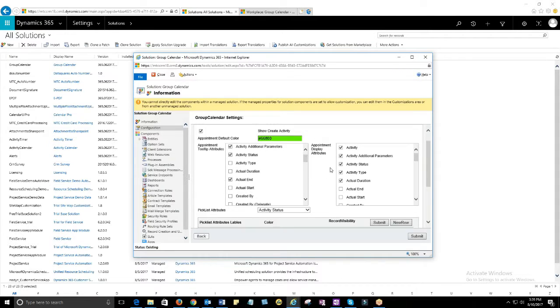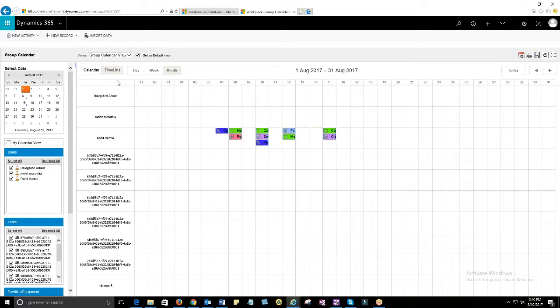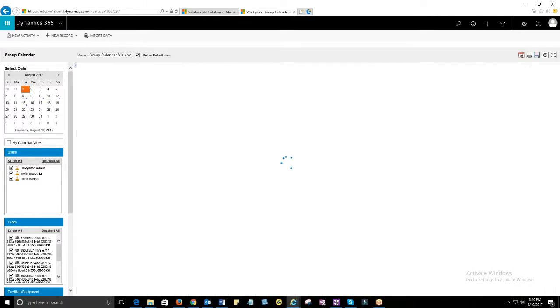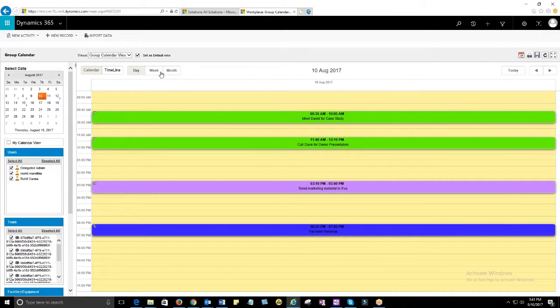Group calendar offers daily, weekly, monthly views across calendar and timeline modes. The small calendar on the left displays the dates with number of activities scheduled on those days. The date with orange background indicates that it's today. Timeline view helps you to view all team members and teams along with their assigned activities.